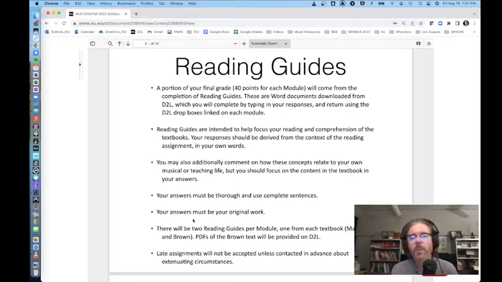Reading guides are intended to help you focus your reading and comprehension of the textbooks. Your responses should be derived from the context of the reading assignment, in your own words. You can additionally comment on how these concepts relate to your own music or teaching life, but you should focus on the content of the textbook in your answers. Your answers must be thorough and use complete sentences. As you're typing, you can make notes to self as you're reading, but then go back and make it into a decent sentence and try to make things clear and easy to read.